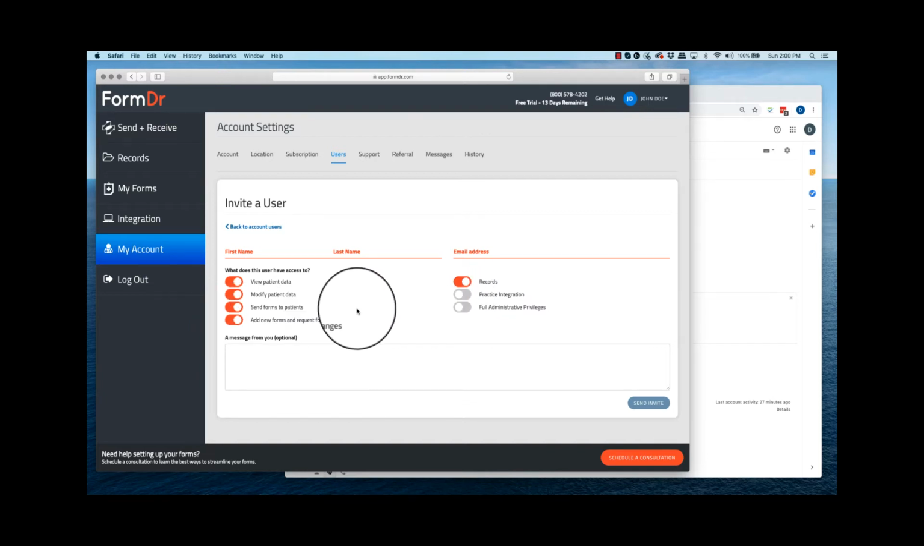If you want your user to invite additional users to your account, turn on the full admin privileges, click Send Invite. Once the email goes out, they will have to put in their phone number and create a password. Once they put in that information, they will be able to log into the account and view what you have given them access to. Now that you have invited your users, let's review our forms.